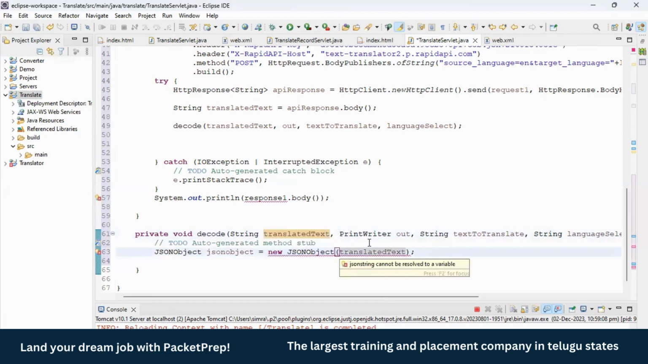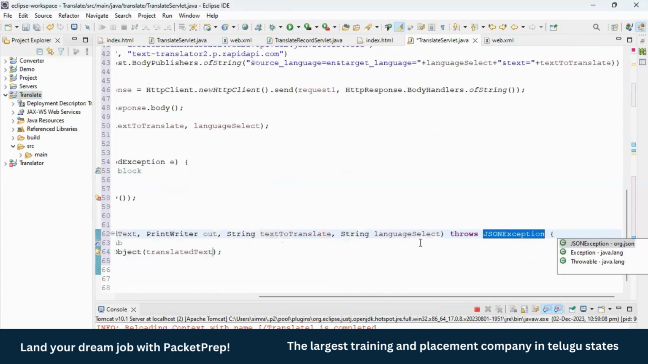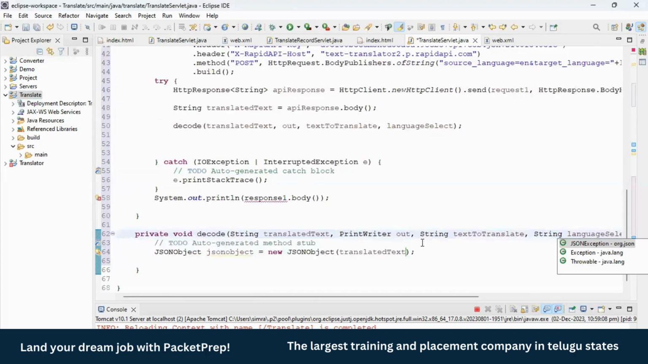So I'll paste that here. Whatever is present in the result, which is nothing but translated text, I'll use. So here we need a throws declaration. Click on this, and here you see throws JSON exception. So whatever the exception possibilities there are through JSON, that will be handled here.